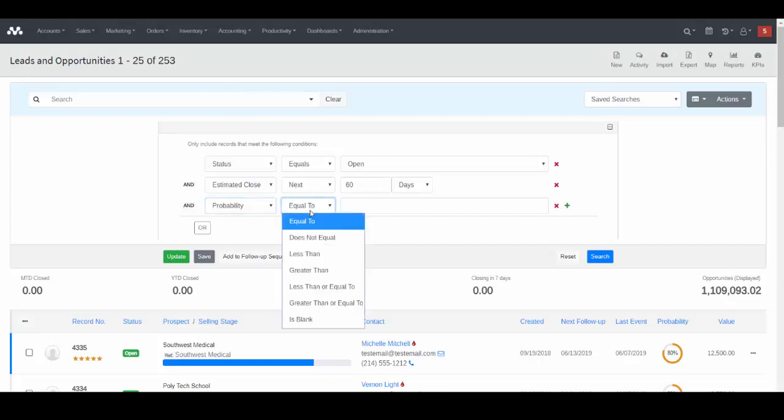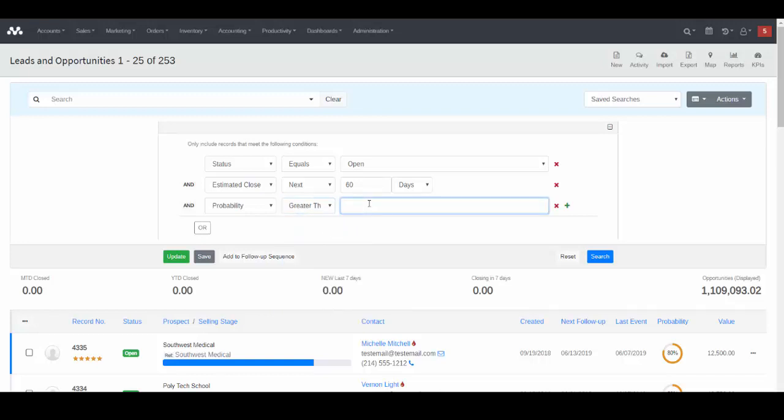And then I'll use the operand based on my needs. For this example, I'll use greater than or equal to, because I want all leads and opportunities with a probability greater than or equal to 75%. And I don't have to type the percent symbol, just the 75. And I have my 3 criteria.